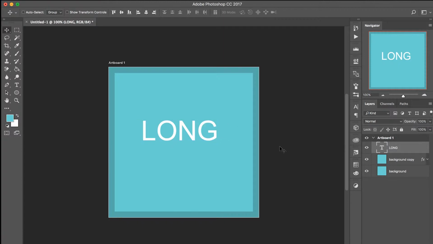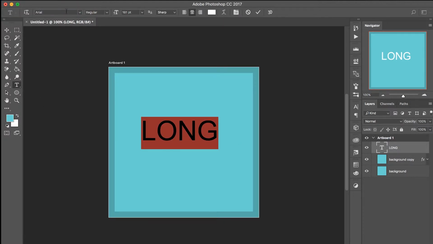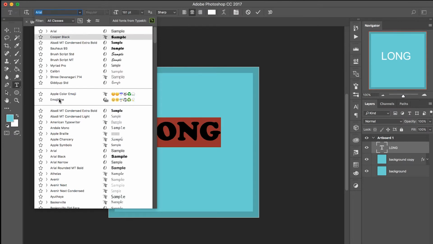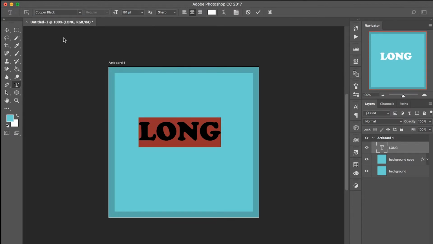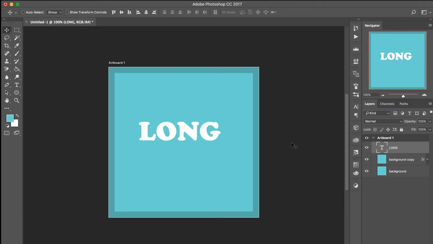And I don't really fancy this text, so the next step is to just change this text to something that you fancy. I'll go for copper black on this occasion and press OK. And then drag it back to the middle.